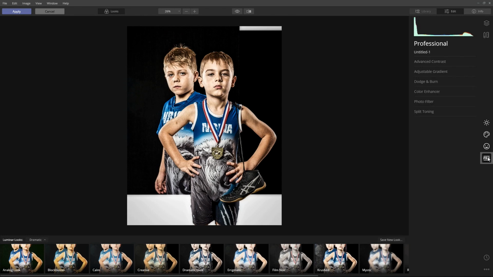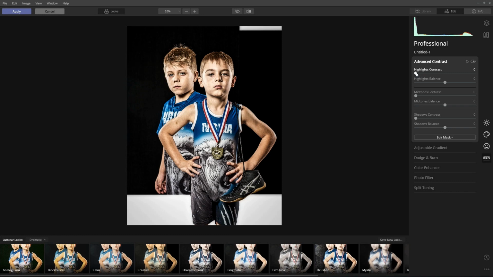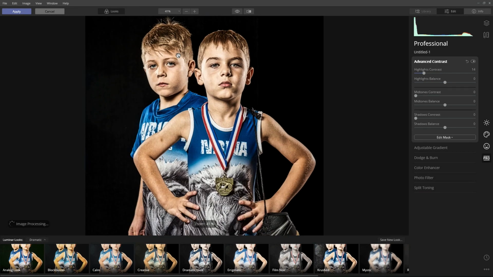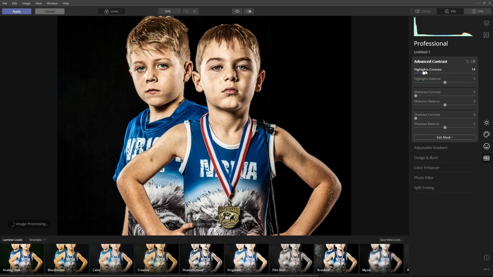And all right, let's come over here to the advanced contrast. And let's see what highlights can do. Ooh, look at that. Highlights bringing back the skin tones. Yeah, look at that. So highlight is going to bring back some of that skin tone that I was losing. Yeah, right there. Good.